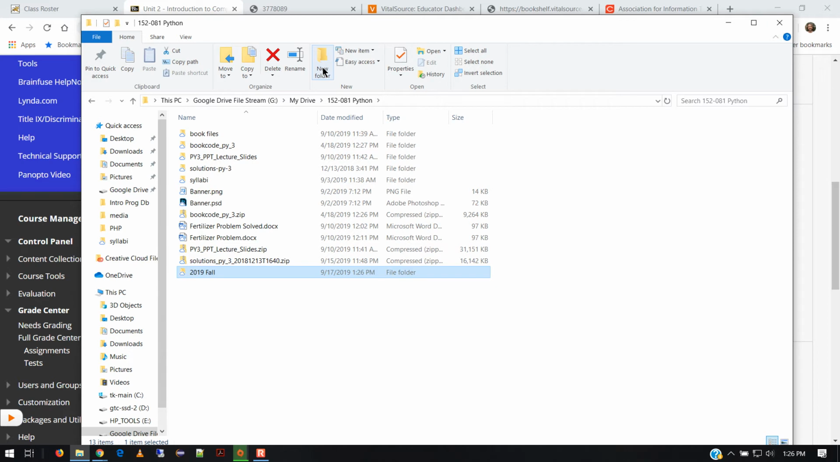Inside that folder, I might also opt to create subfolders, perhaps for each unit, because what you're going to see is every chapter we do, there's going to be probably more than one coding assignment that you're going to do. The last thing you want to do is put everything into one folder and then hunt to find them.